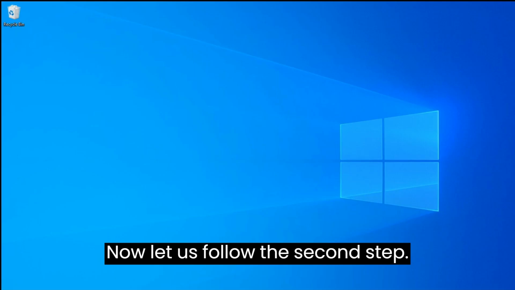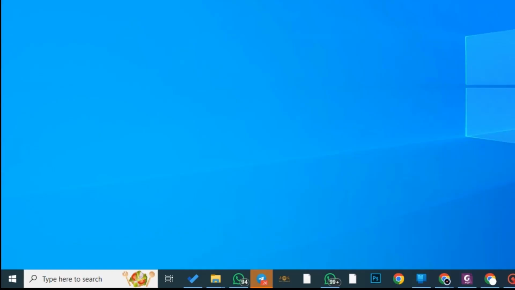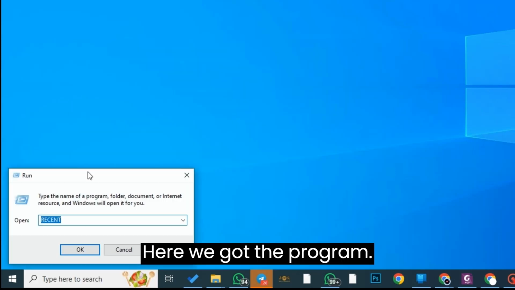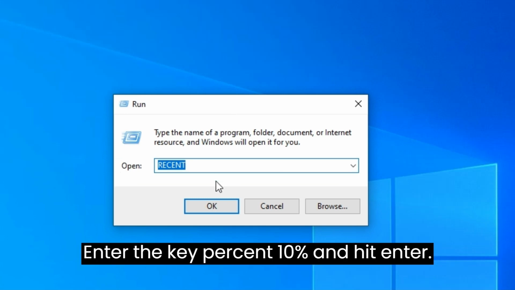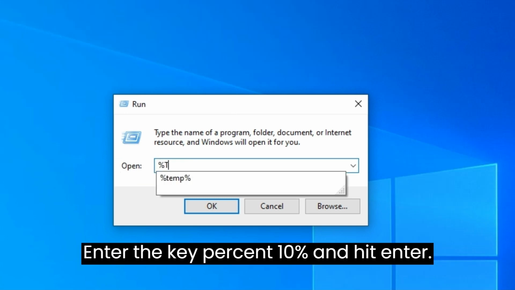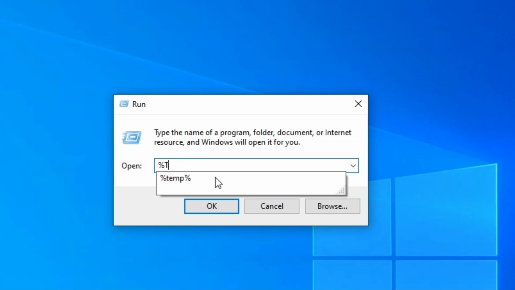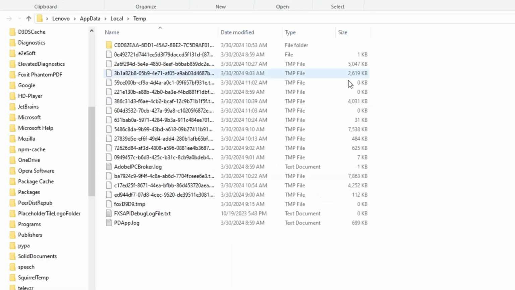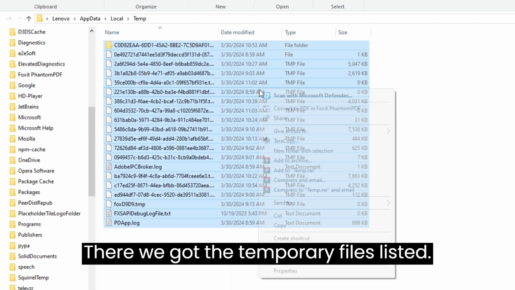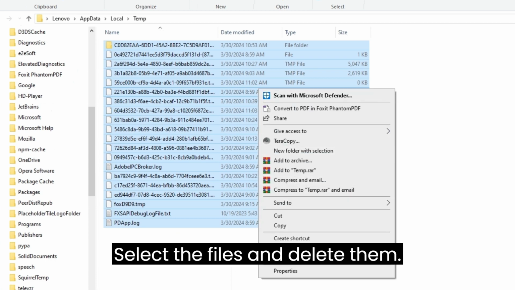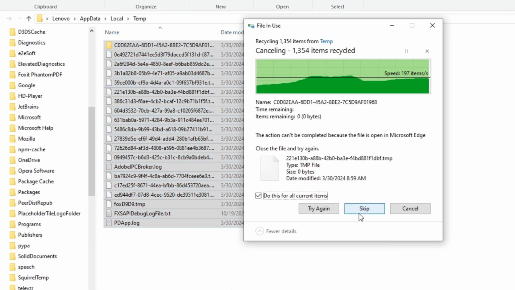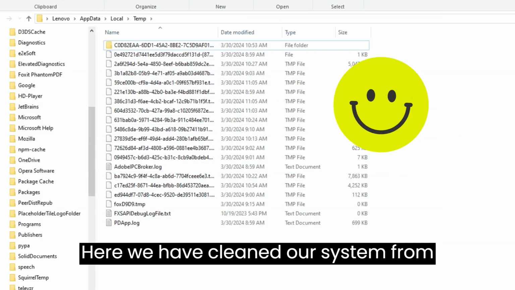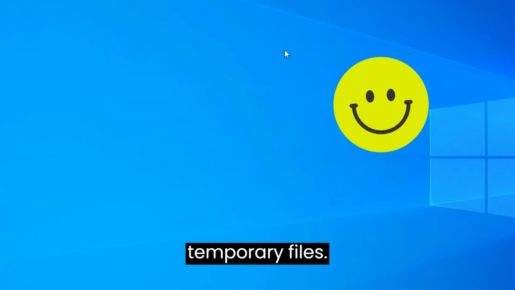Now let us follow the second step. For this, search for Run program. Here we got the program. Enter the key %temp% and hit Enter. There we got the temporary files listed. Select the files and delete them. Here we have cleaned our system from temporary files.